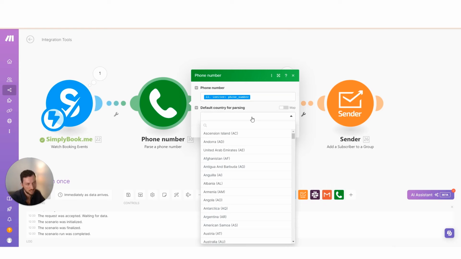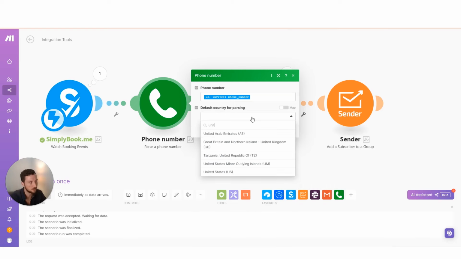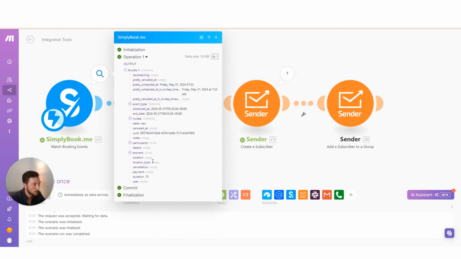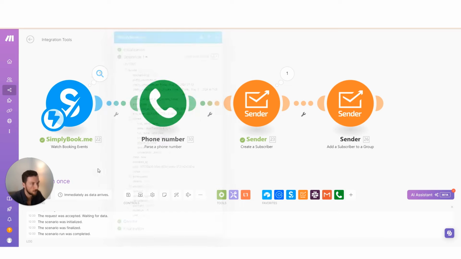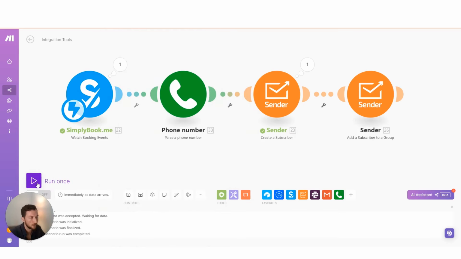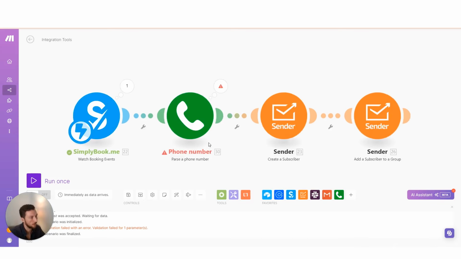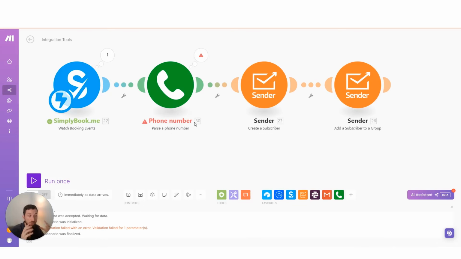Then we also need to set a default country for parsing. So I'm just going to put United States in here because I think that's what the phone number was parsed as. In fact, there's no phone number returned. So this may throw an error here because there's no phone number to return. There we go. So no phone number existed, therefore the scenario logic errored. But the email still existed and it would have done these two modules here correctly.